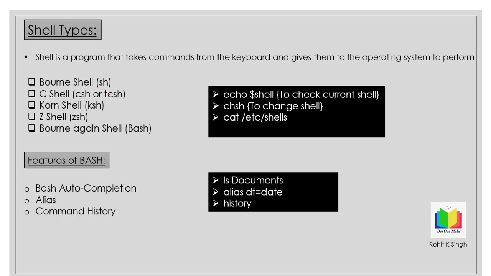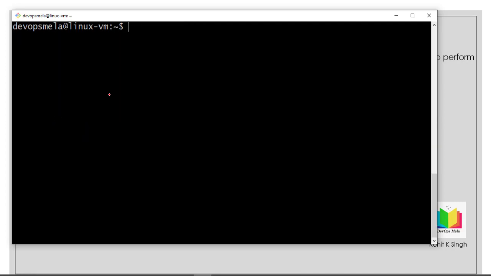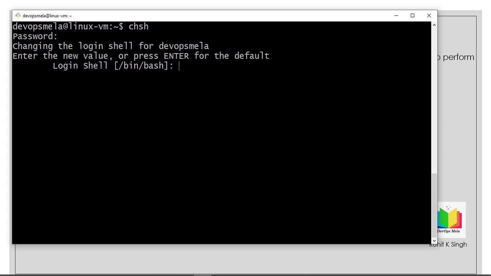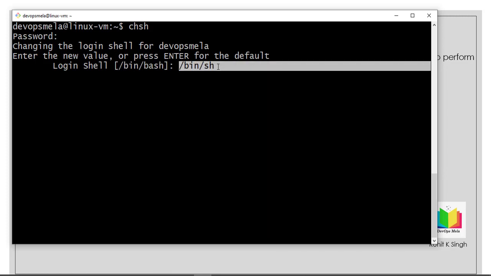How do we change the shell in that case? If you want to change the shell, there's a command chsh, change shell. Now it will prompt you for a password. Now it is asking which shell you want to change it to. You want to change it to /bin/sh, correct? We are currently logged in as /bin/bash, but you want to change it to /bin/sh.